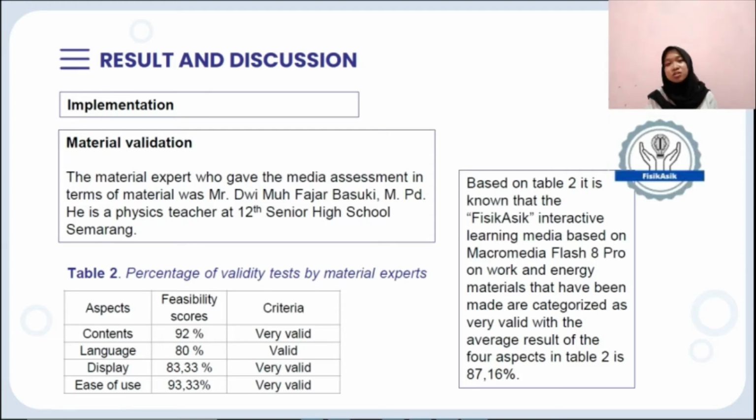You can see table 2. Based on table 2, it is known that the FisikAsik interactive learning media based on Macromedia Flash 8 Pro on work and energy materials that have been made is categorized as very valid, with the average result of the four aspects in table 2 being 87.16%.